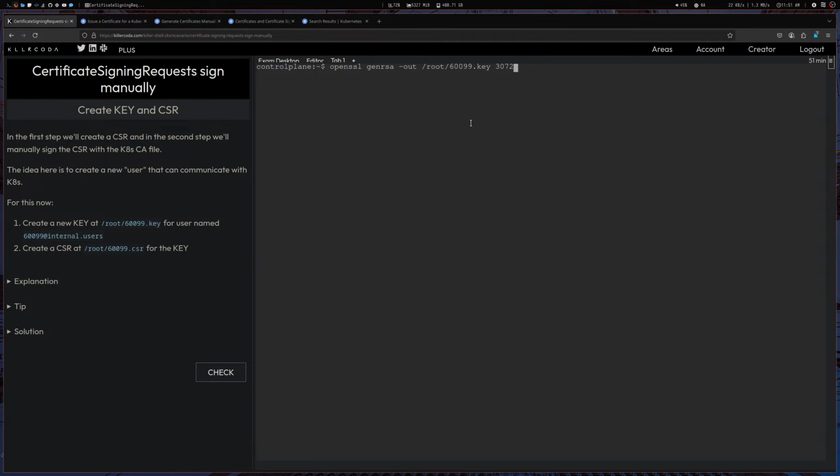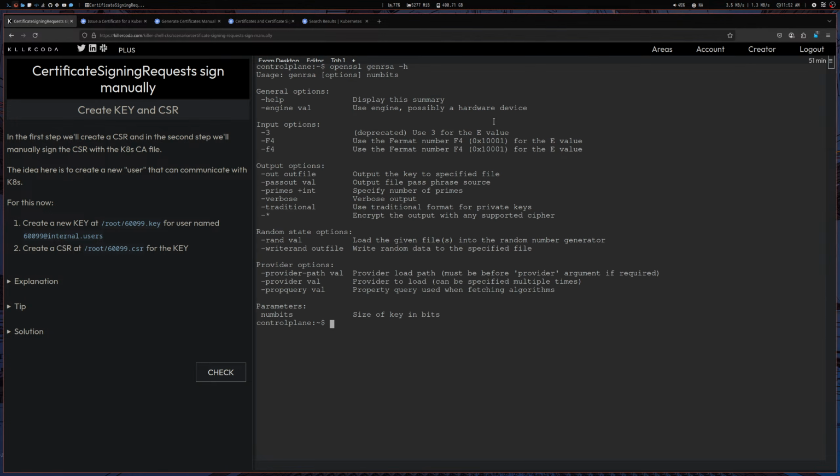Gen RSA. Can I do anything more? OpenSSL as well. Gen RSA minus h. Output file password. Provider options. Nothing here, right? File password. Specify number of primes. Verbose output. Output the file. Source. Load given file. Write random data. No. Okay. So nothing of this. Let's just do this.